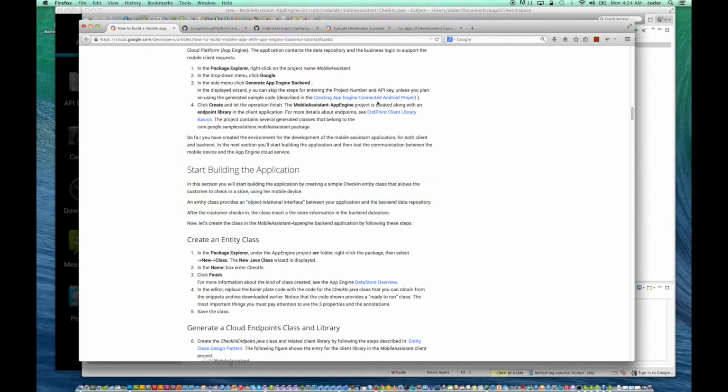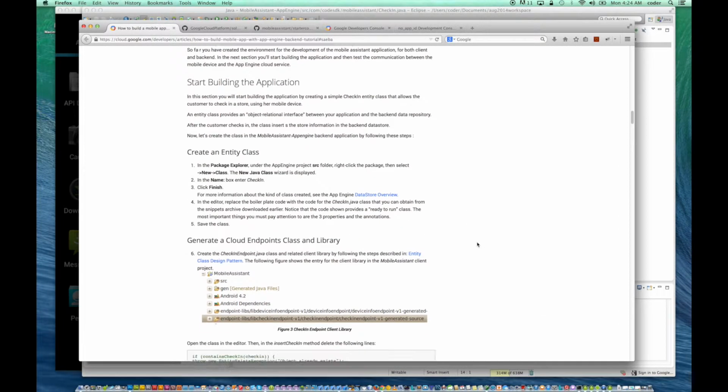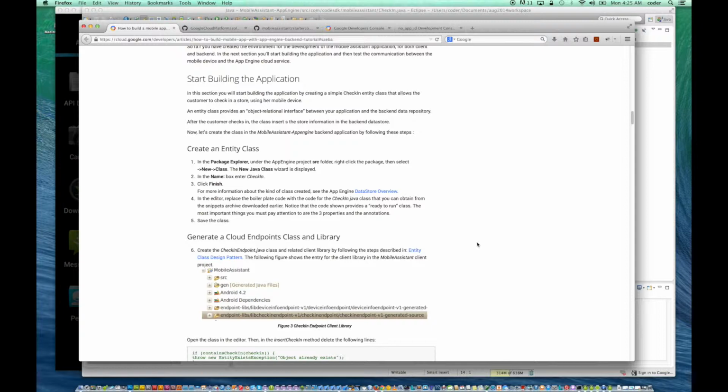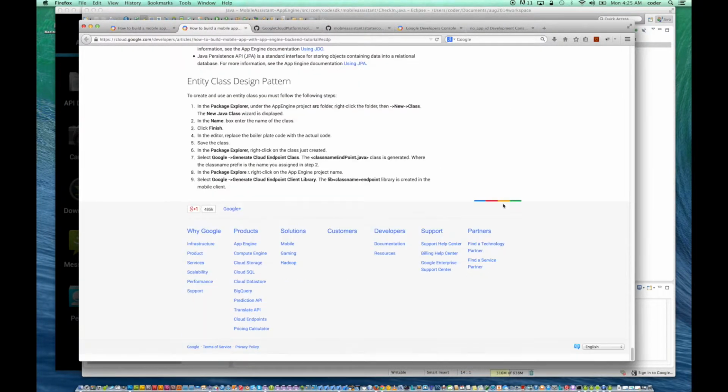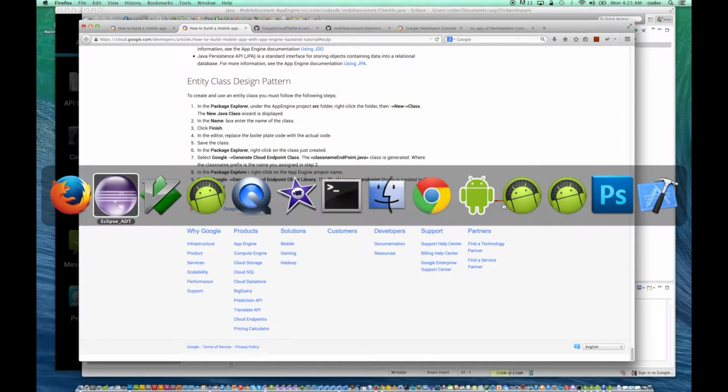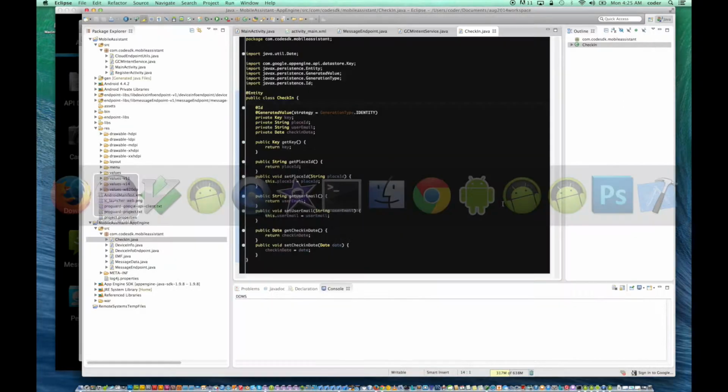Now the next step is to generate a cloud endpoints class and library. To generate the cloud endpoints class, we have to follow the entity class design pattern, which is listed here. Essentially, we can select the class that we've just created and say Google, generate cloud endpoint class.